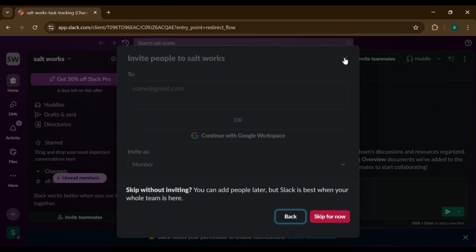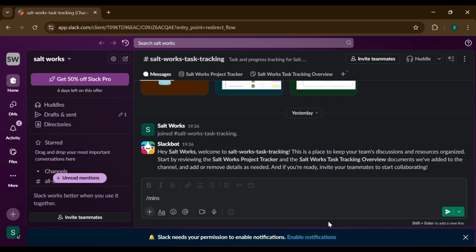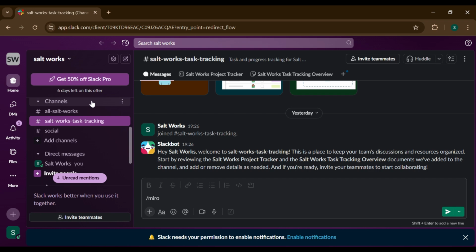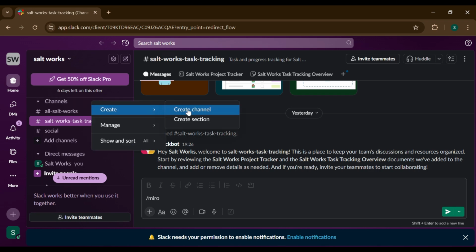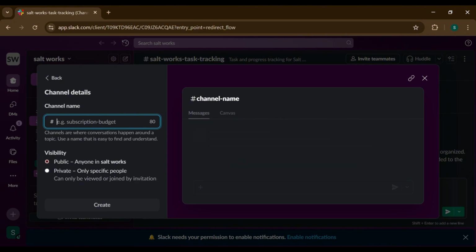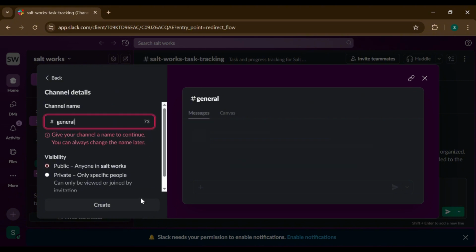Let's get organized with channels. Channels are where all the conversations happen. On the sidebar, click the plus next to channels. Create your first channel. A good start is #general for announcements and #random for casual chats. You can make channels public for the whole team or private for specific groups.